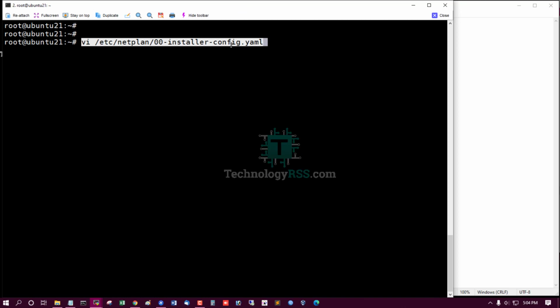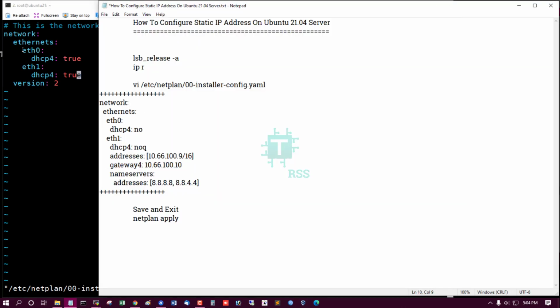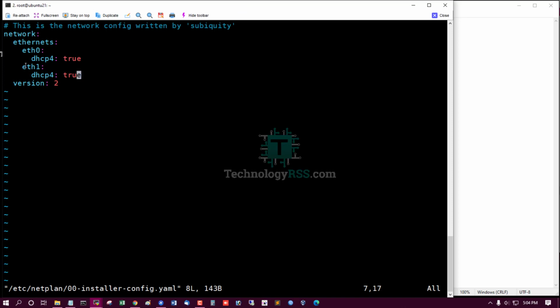Open /etc/netplan and then press tab. This is my interface name. I have two interfaces, eth0 and eth1, and I always use eth1 for my LAN network, so dhcp4 must be false.